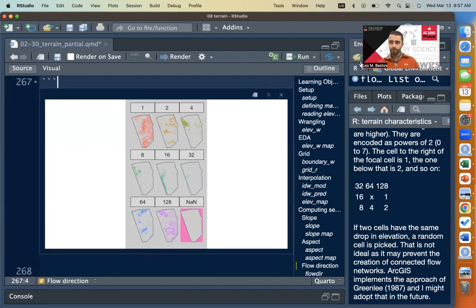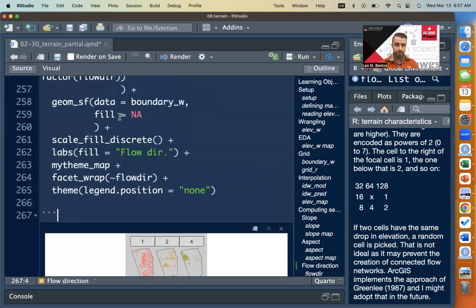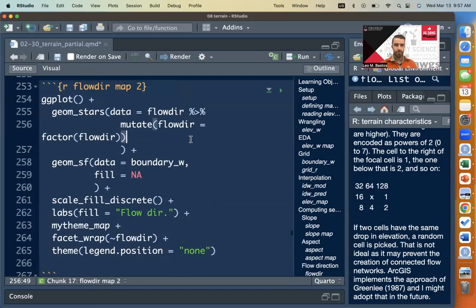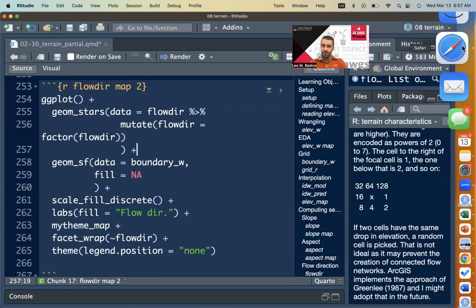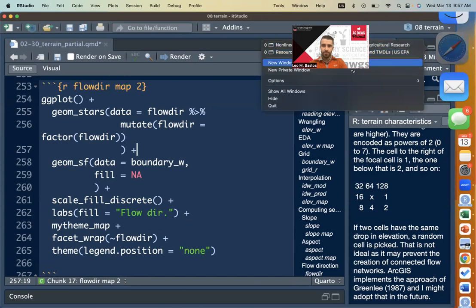Professor, can you quickly go back to the code, to the previous chunk? Not the previous, this chunk right here. Mm-hmm. Thank you. Just set a timer here as well.